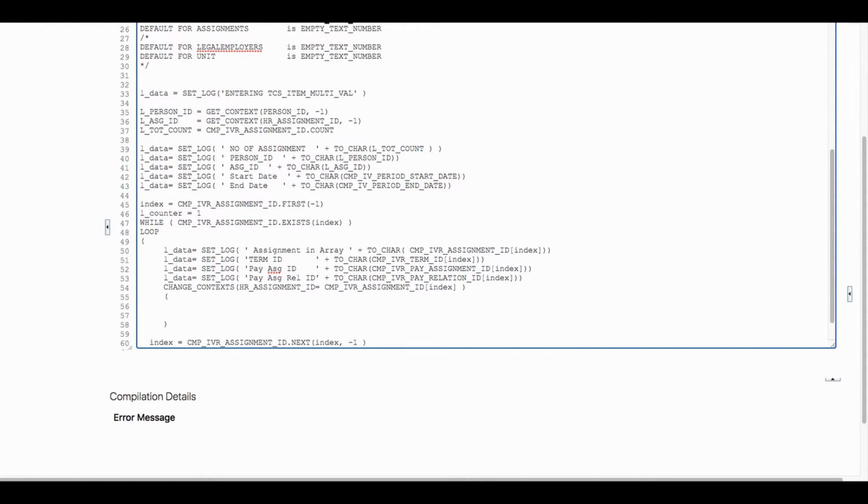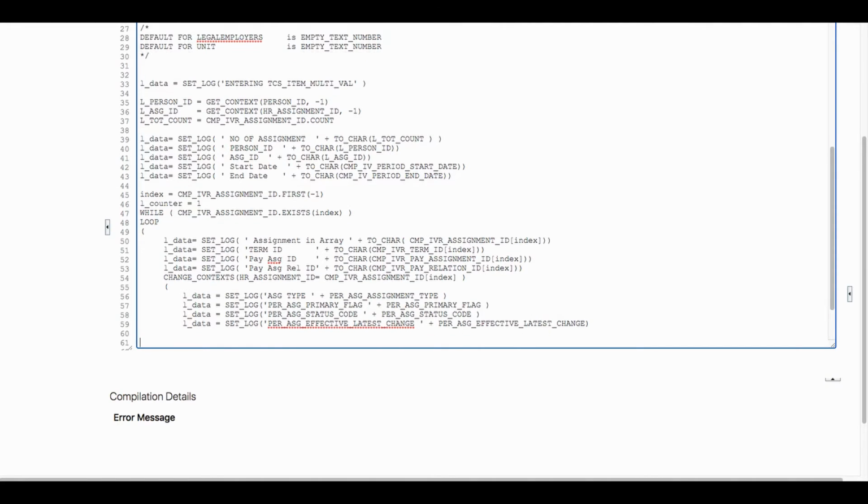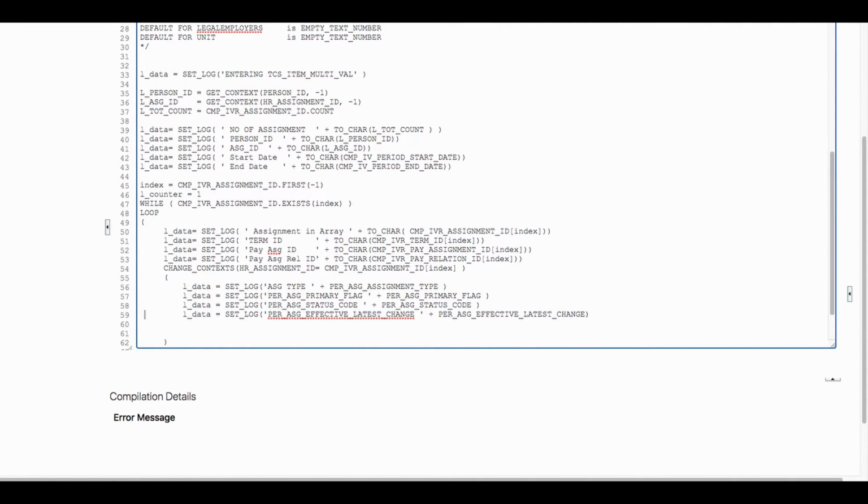Now what am I going to get? I'm going to get that assignment information. Before I do the validation, make sure I'm logging everything. Always make sure you log the information for whatever validation you are going to do. In our case, assignment type, primary flag, all this is what we are going to use for the validation.